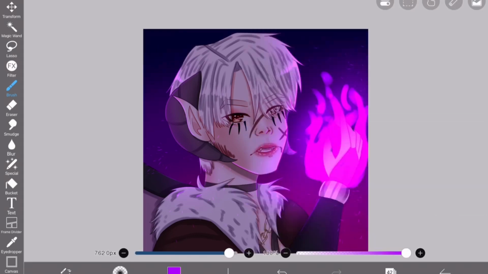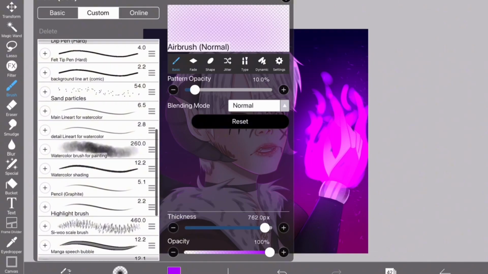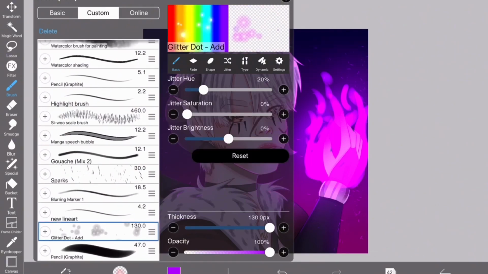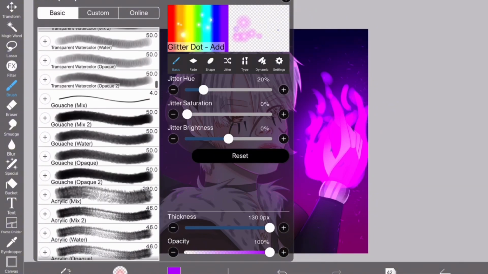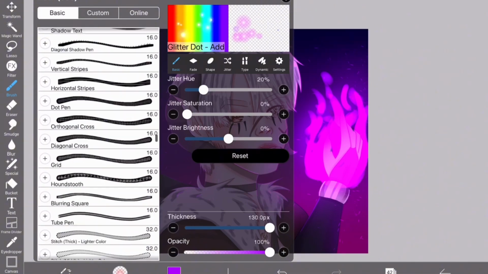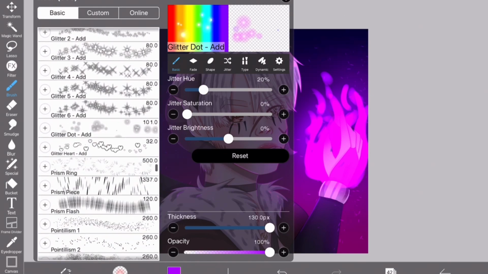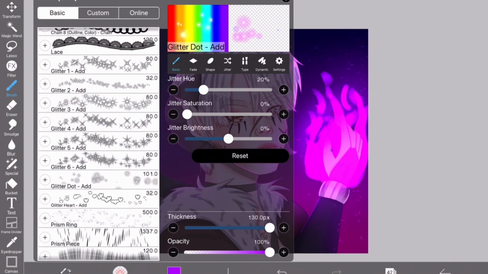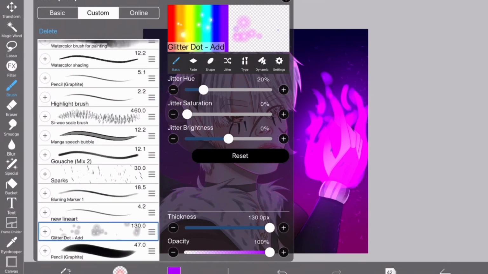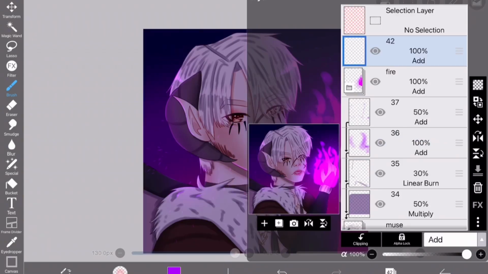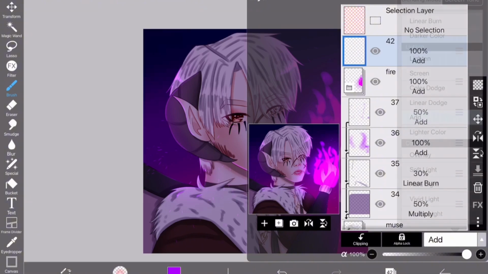For some special drawings like this one, there's a lot of negative space, so I like to go in with this glitter dot. Again, this is one of the custom brushes in Ibis Paint. To actually get it, you have to scroll down pretty far. It's over here. But I just saved it to my brushes so I don't have to do that all the time. So you would make a new layer for the glitter dots and then just set it to add, because if you set it to normal, it just doesn't look as good.